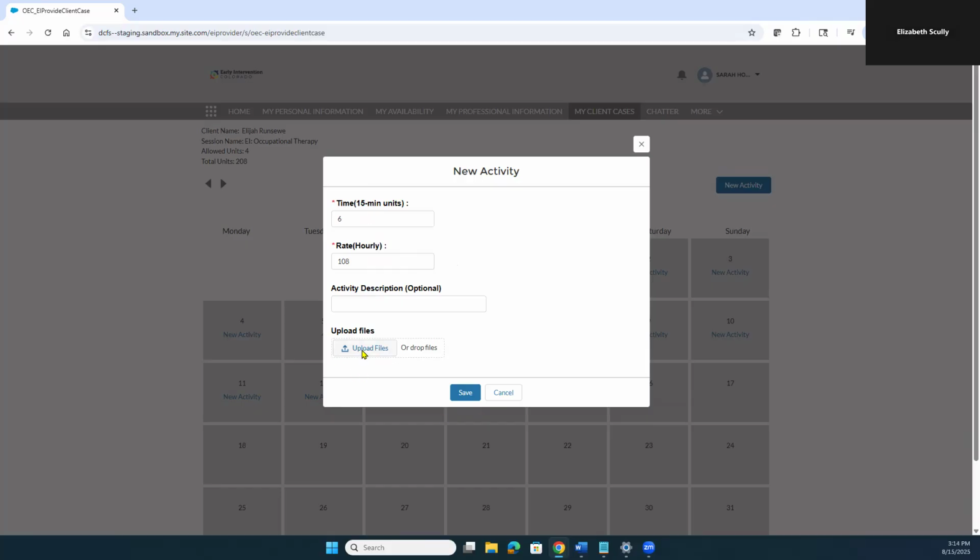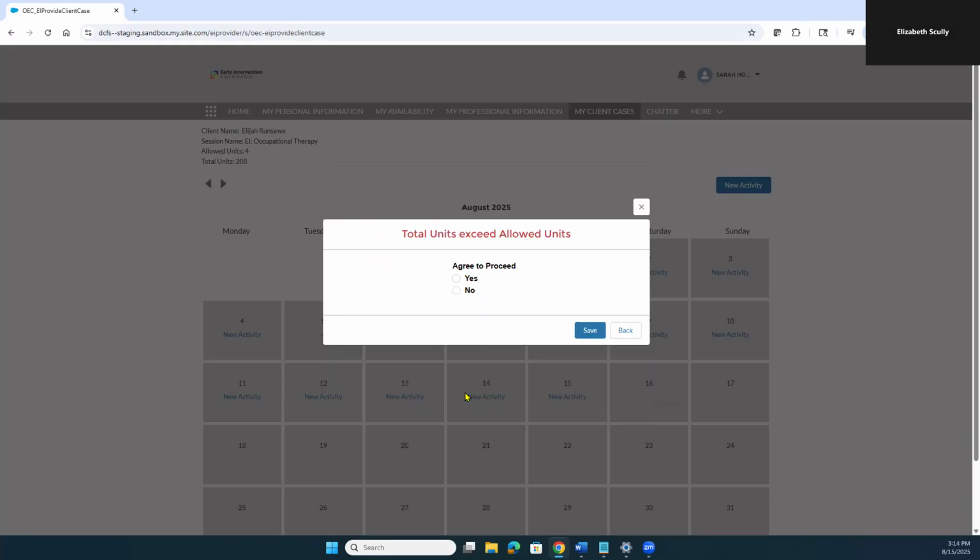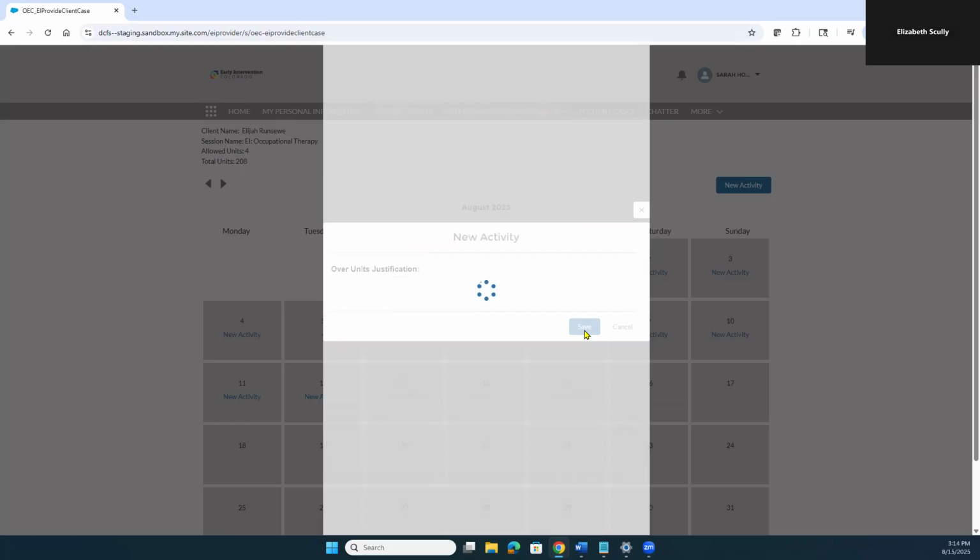So again, I'm not going to upload a file because this is the staging environment. I'm going to go ahead and save. Now, when I click save, it's prompting me that I've exceeded the allowed units. I'm only allowed 4, per up here, but I entered 6. So it asks me if I want to proceed. I'm going to say yes, so we can see what that looks like. I just click yes, and then I click my save box.